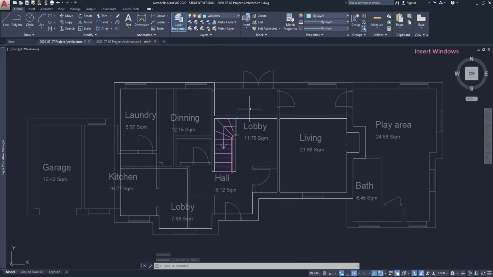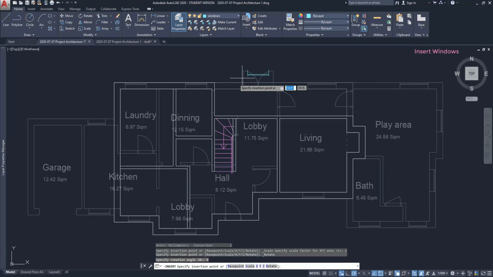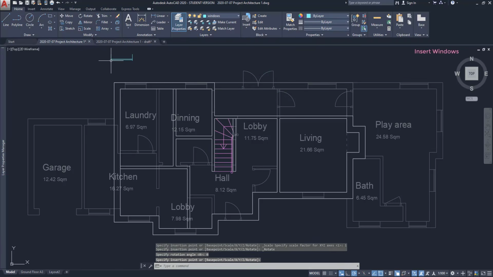Insert windows on the floor plan. The window blocks were already created on this file for the ground floor plan. This means we can insert them from the block panel. But before, I set the current layer to Windows. I click on Insert a block and choose the window. I place it aside. Then, with the command Copy, I add the windows to my drawing.